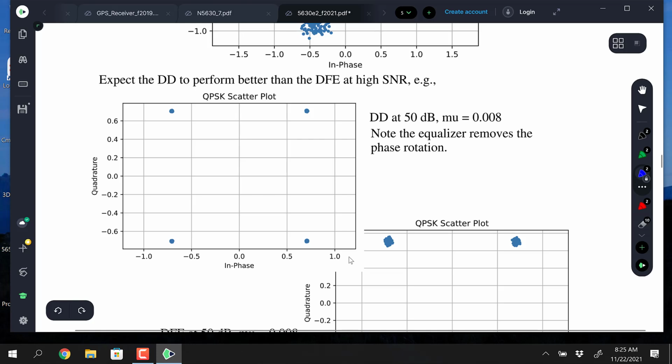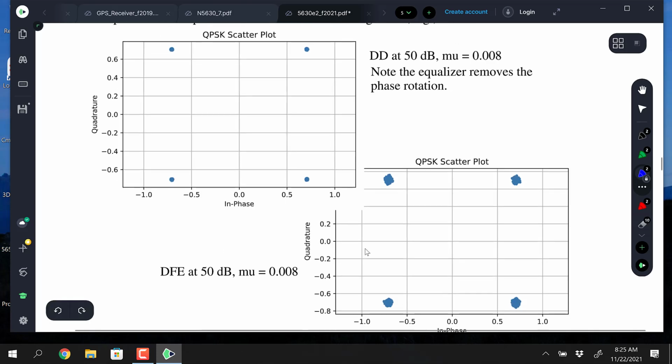So I just want to comment on this, though. This is the decision directed without any noise. It does better than the decision feedback without any noise. They both remove the rotation. So my suspicion is that in the decision feedback you're not putting as much noise into the inputs of the LMS, so it should have a cleaner gradient descent, because the feedback taps are made on hard decisions, right?